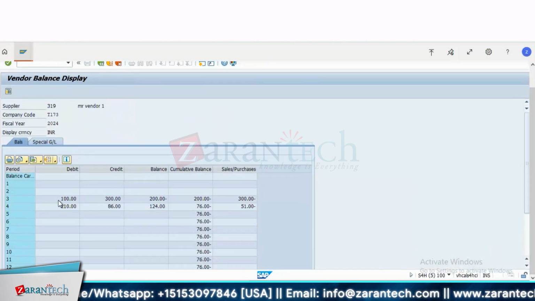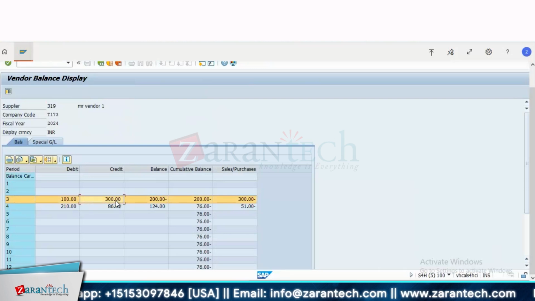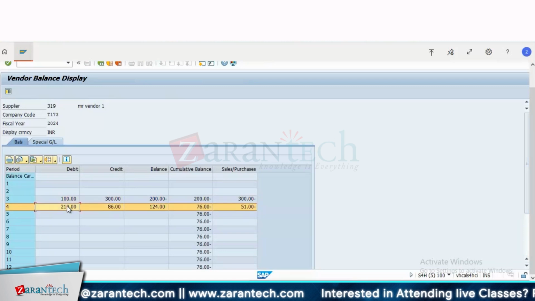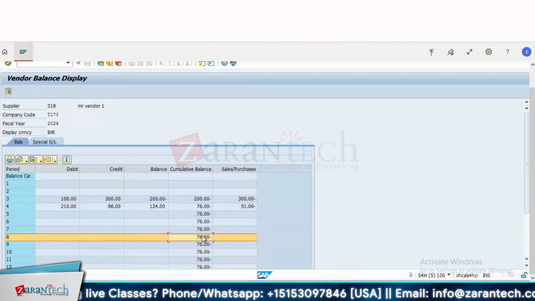And in the third month, posting of 100 and credit of 300. So net balance became 200 credit. Okay. Then here 210 is the total debit and 86 is the total credit. So net debit is 124. So 200 credit minus 124 debit, net became 76. So the total of this vendor is 76 open item. Value 76 is still to be paid to the vendor. This shows the liability.